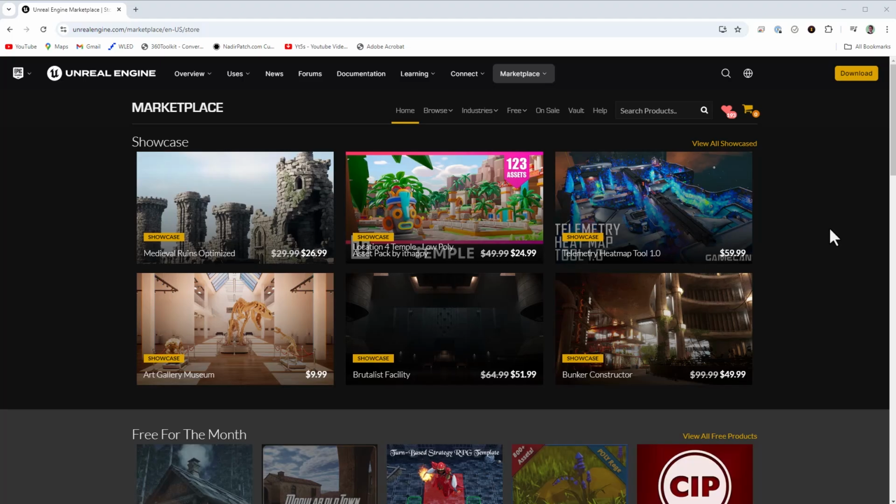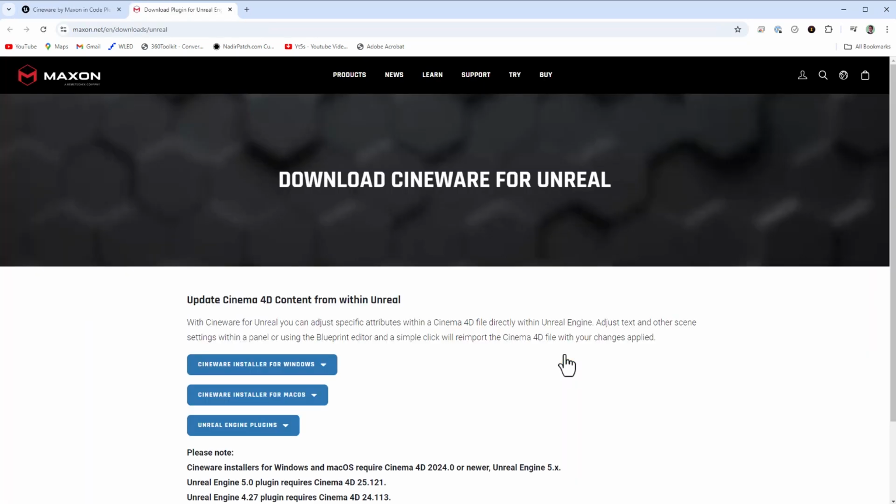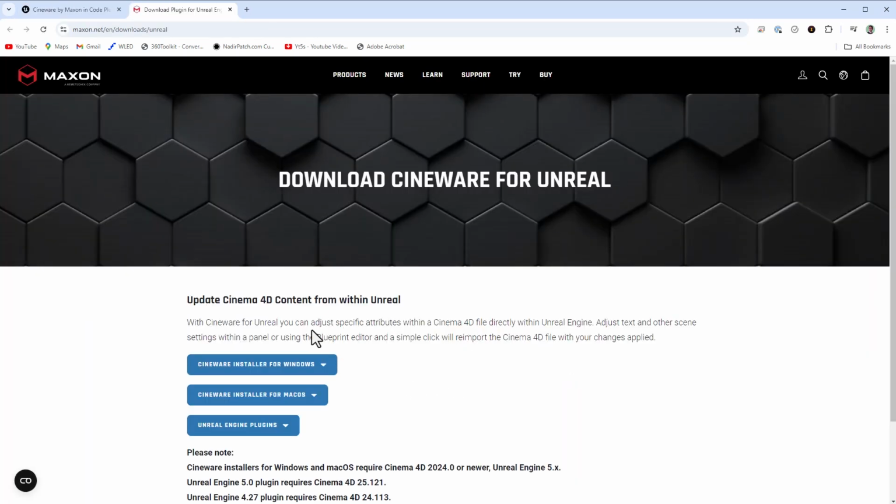Now, the first thing we need to do is to download and install Cineware for Unreal Engine. And so we head over to the Unreal Marketplace and we type in Cineware, and Cineware by Maxon comes up. And if we click on this button, it takes us to another website, which is Maxon's website. Click on that, and it brings us to the website. And then you choose whether or not you want to install for Windows or for Mac. I'll just grab for Windows in my case.